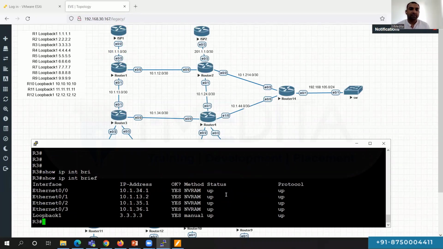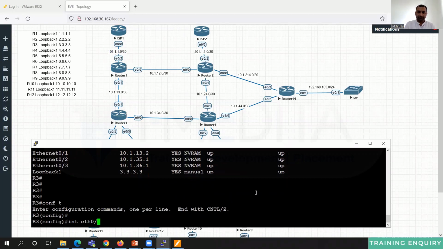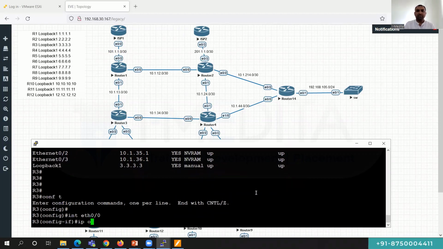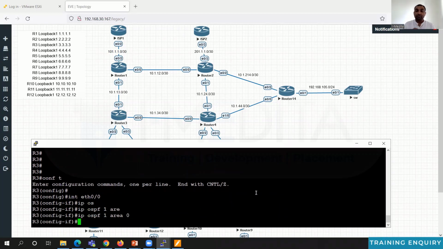The loopback interface has been created now, and before I go ahead and enable OSPF on different interfaces of this router, I'm not going to enable OSPF on Ethernet 0/1 because that goes towards router 1, as you can see here. Let me enable OSPF on some other interfaces first. So let me enable OSPF on 0/0 with ip ospf process 1 area 0.